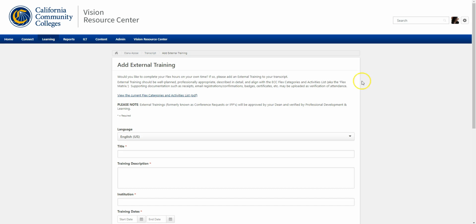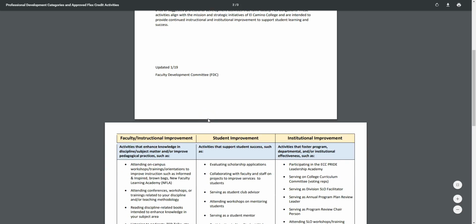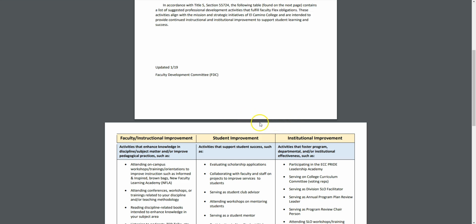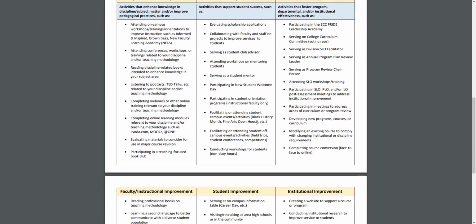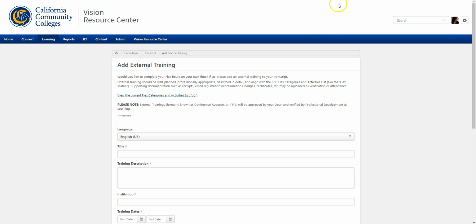In the instructions area of the form, there's a link to the updated Flex matrix. The Faculty Development Committee recently voted to simplify the Flex categories. Now there are just 3: faculty/instructional improvement, student improvement, and institutional improvement. The chart contains examples of activities that might fall under each of the categories. I'm going to close this extra tab so that I'm back in Cornerstone.